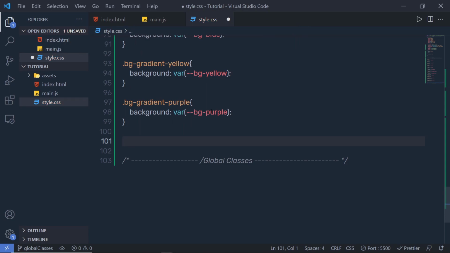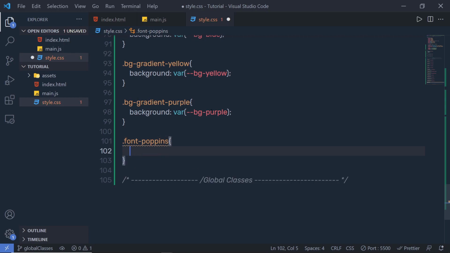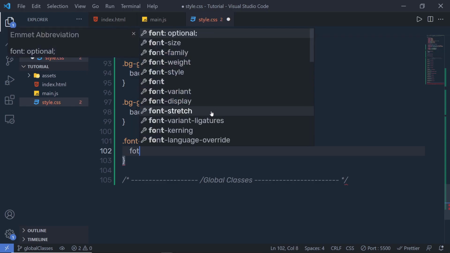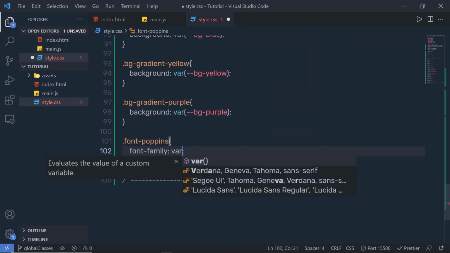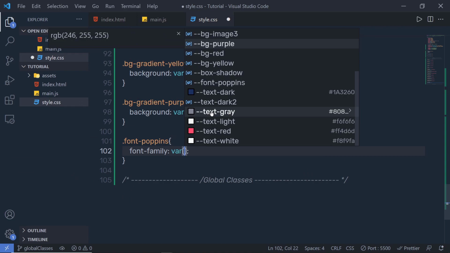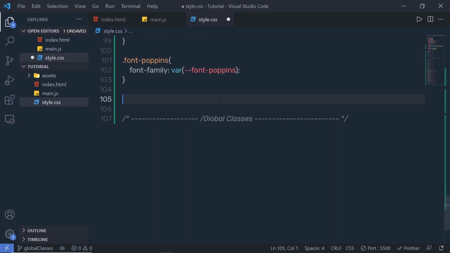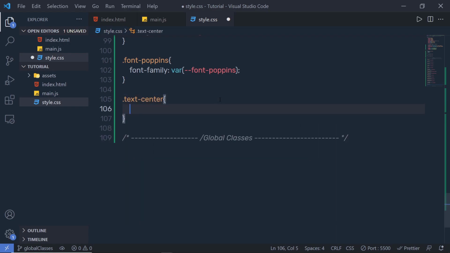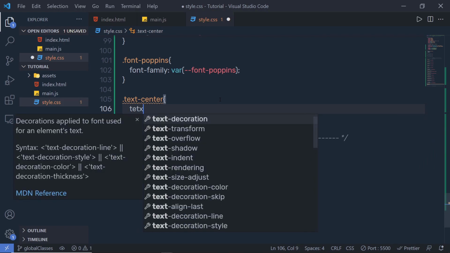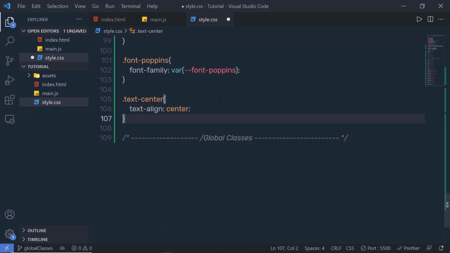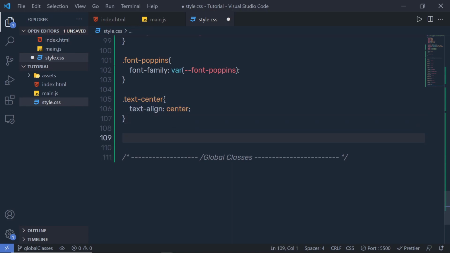And then I'm going to add here a class called font poppins. This is going to allow us to add font family to the HTML elements. So I'm going to specify here font family, and then call here var function. And as you know, we have the font family variable. So I'm going to specify here font Poppins. Just after that, I'm going to create here text center and specify here a property called text align center. This is going to allow us to center the text. So whenever I want to center this text, I can easily use this text center property.